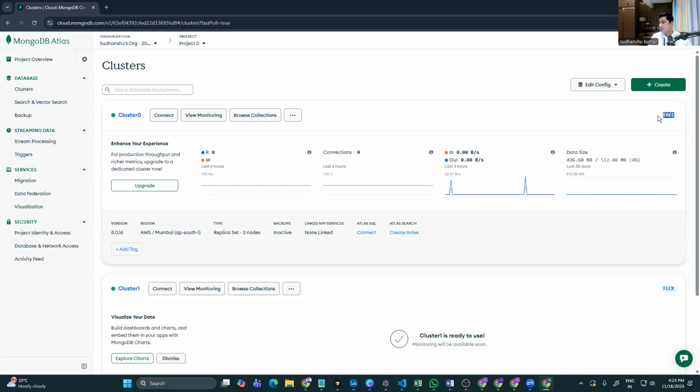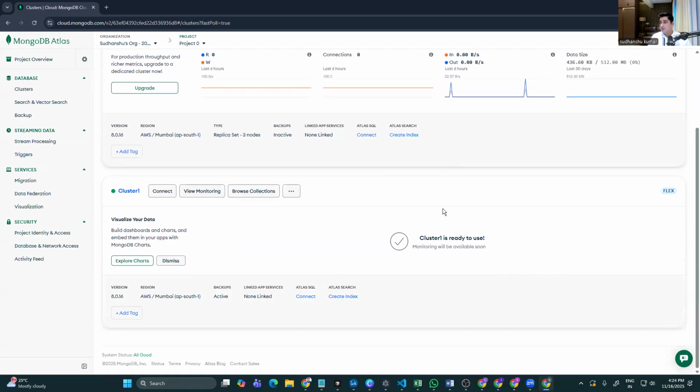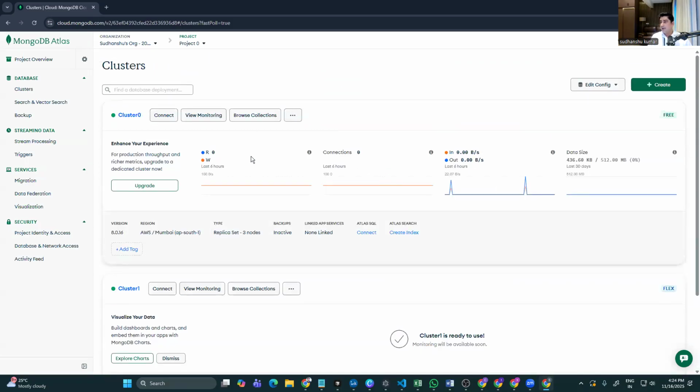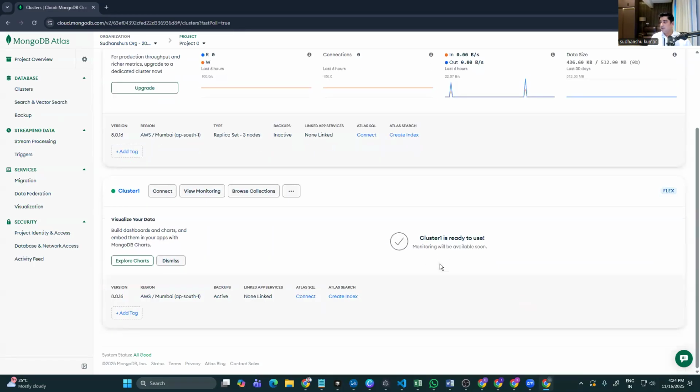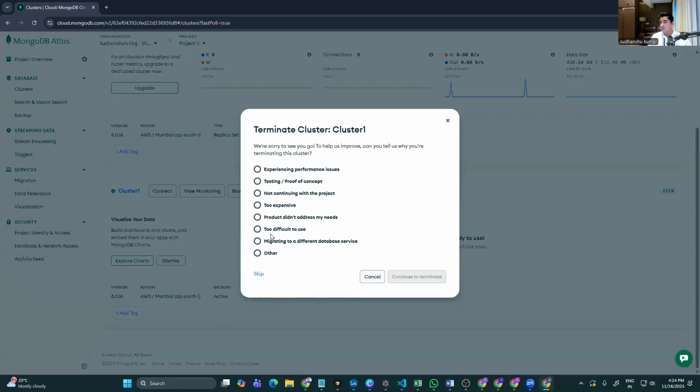And here it is telling me it's free. So it's a flex, and maybe some quota limit is still available, so it is giving me a free tag over here. I'm not sure. Okay, so this is my flex cluster. Oh, I believe I already had a cluster inside this account, which was a free one, and because of that, it was not giving me an option. Okay, got it. Terminate this new cluster.